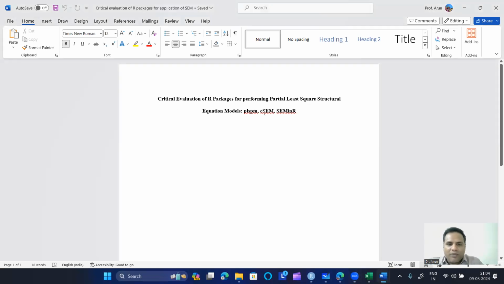You can write one paper, a critical evaluation of R packages for performing PLS-SEM, and you can compare these three packages. There is one research idea. By the way, many people are short of ideas. They take topics which are already researched, topics on which knowledge is already created. Now you can write two research papers.